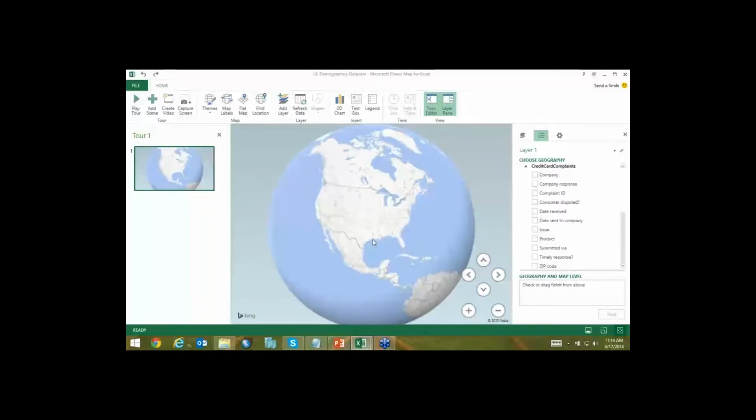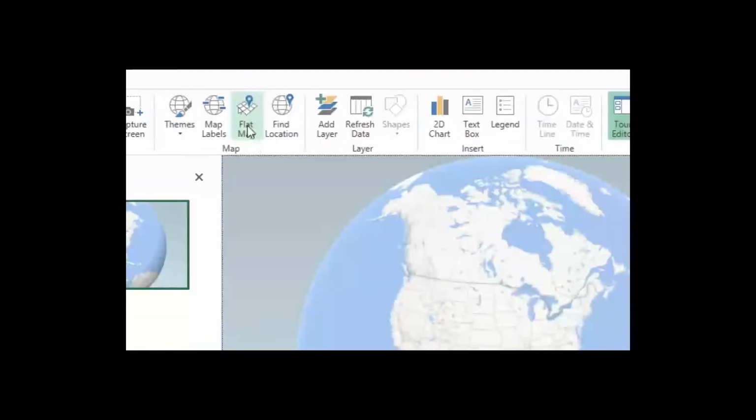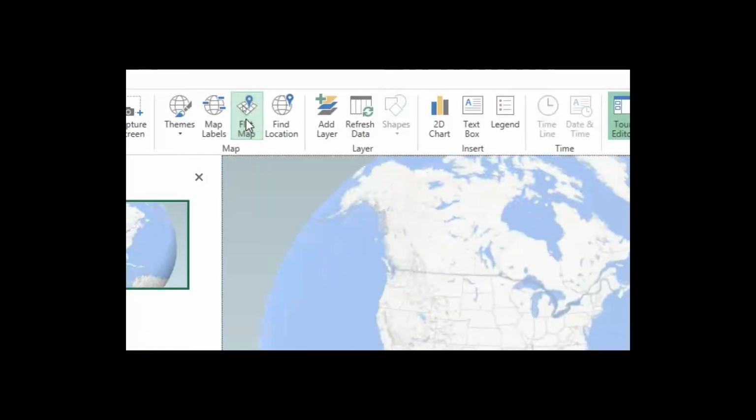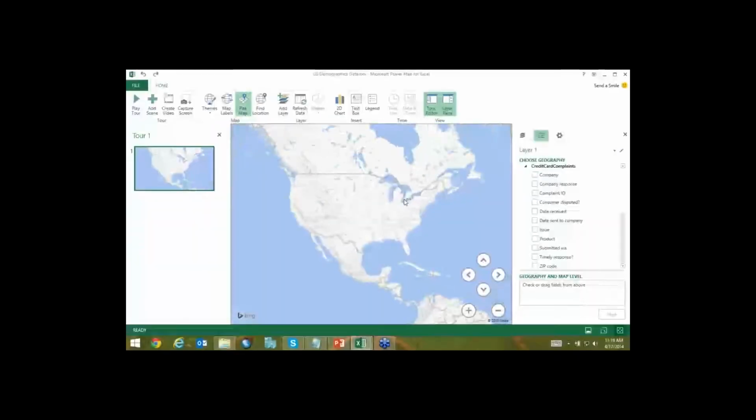You can also change some things around. If you don't like this view of a globe and you prefer to see it as a flat map, you'll notice up in the very top left that I have the option to flip this from a globe to a flat map, and it converts the map into a flat map. It's a nice little transition from globe to flat map, and it's done through the ribbon at the very top here. And you can always flip it back.